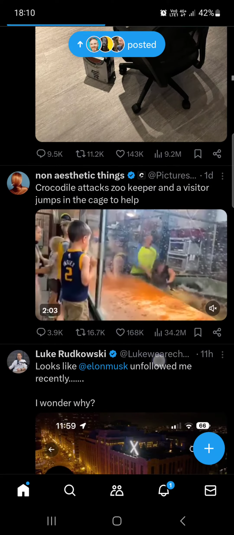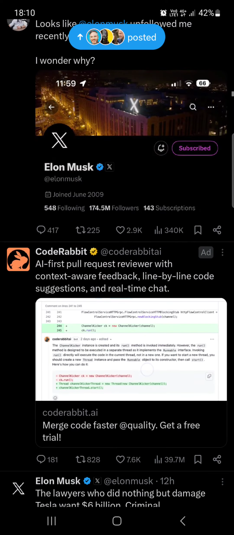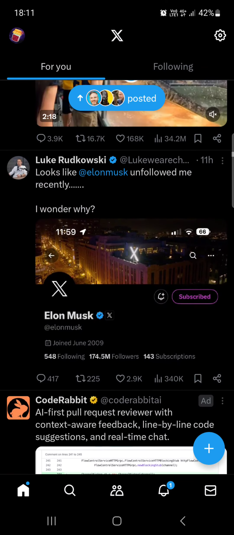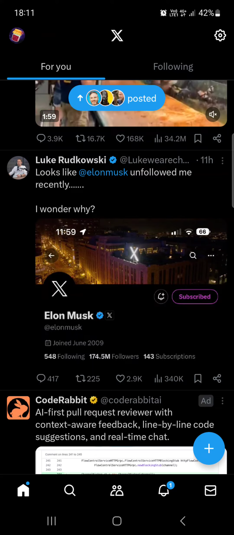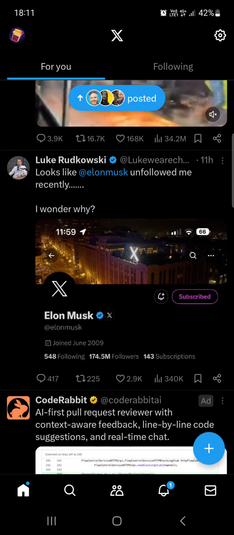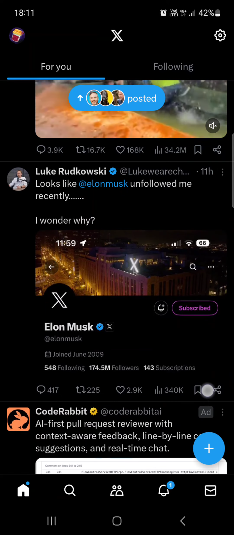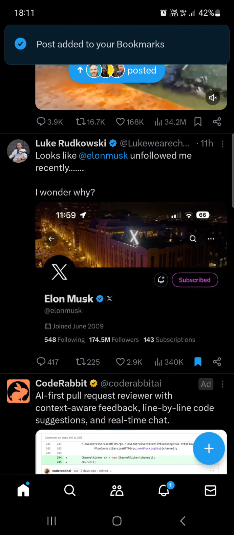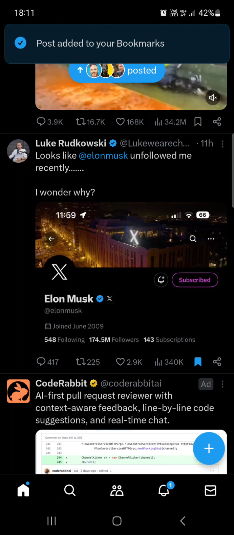Currently I have none, but as for how to save a post, when you see a post that's interesting, in the bottom right corner you find this little rectangle shape with a triangle at the bottom. If you tap on this, you can add it to your bookmarks.